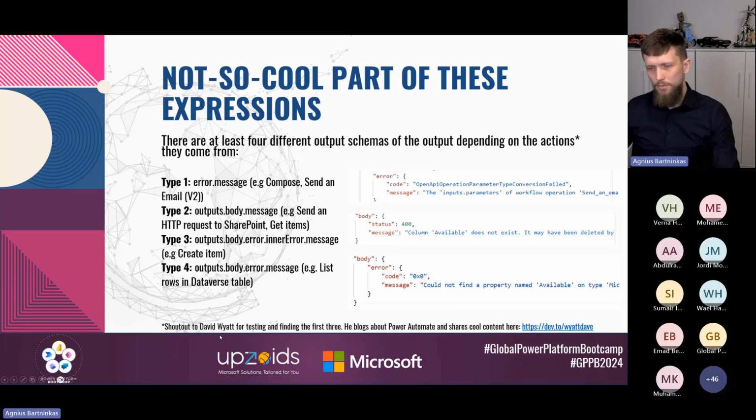A shout out goes to David Wyatt, actually, for finding the first 3. He blogs about it on his blog, but I've actually found that this can change, because I couldn't reproduce type 3 myself when a create item action on the SharePoint connector failed. I got a different error, and that's the one I listed as type 4. Apparently, this one David didn't find in his tests. So that's a 4th type as well. So it might have just changed since he did it, or it might be that there are even more of these that we haven't found yet.